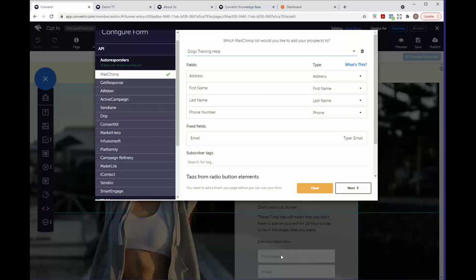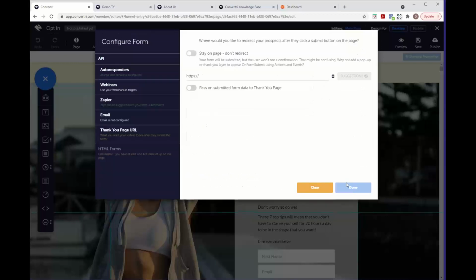So if we have our first name field here and the type in the element is set to say last name, Convertri won't pass the information over because it doesn't know it's the right place to go. So they need to be matching. You can see here email is a fixed field for MailChimp, so you wouldn't be able to have MailChimp without an email field. I'm then going to click next.